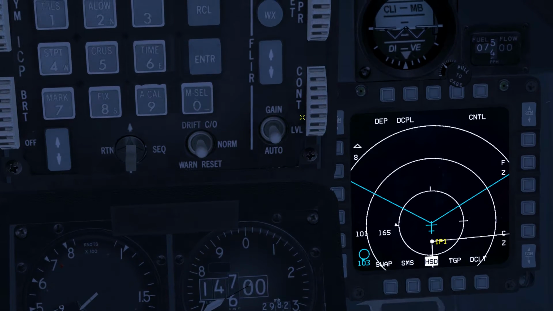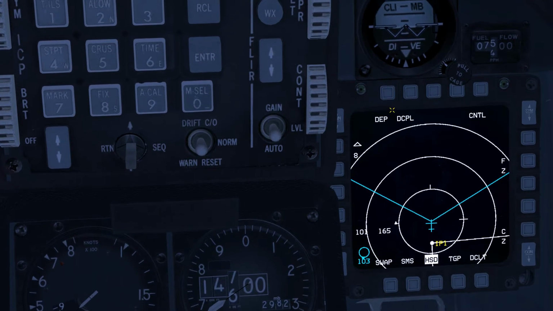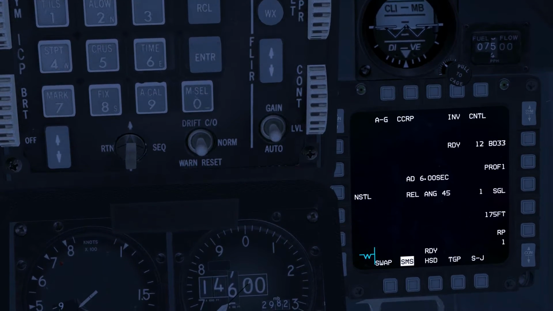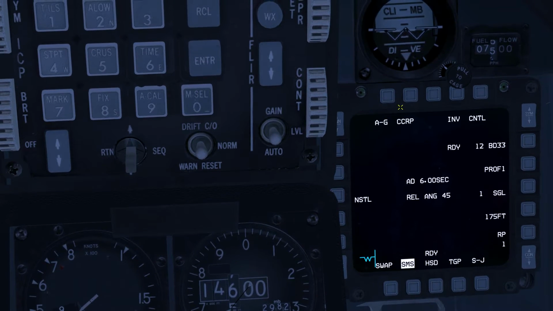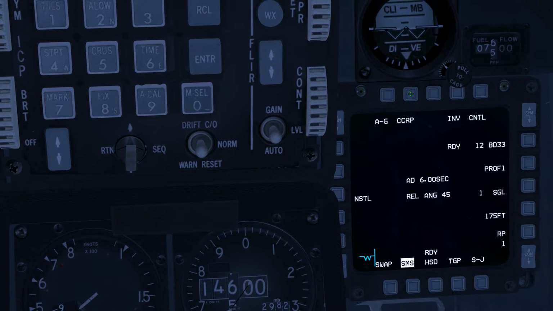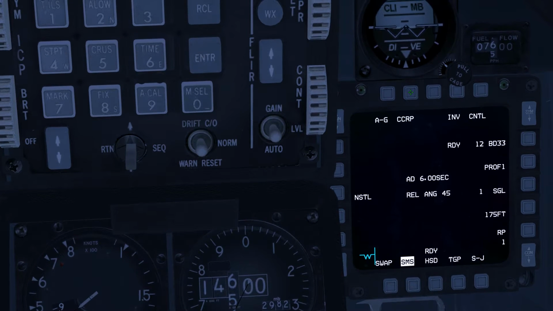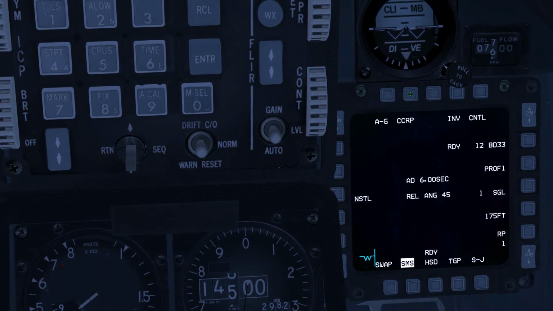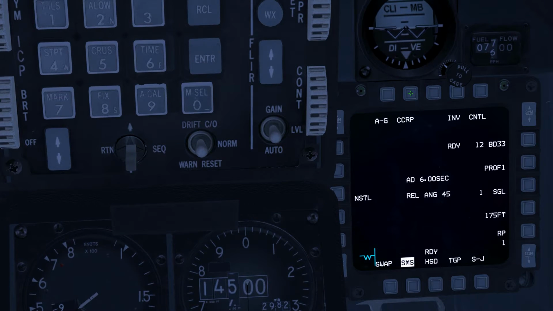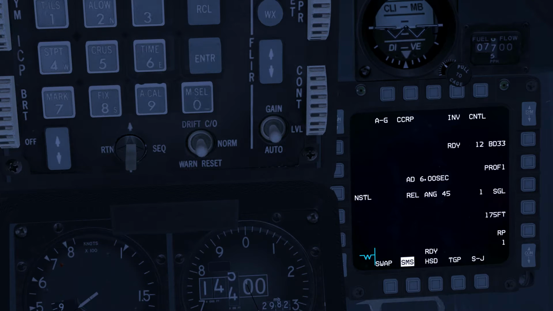Select Air to Ground mode with the A-G button at the top right of the ICP with the default key binding F6. The right multifunction display, or MFD, is now displaying the Stores Management System, or SMS, page. 20 option select buttons, or OSBs, are arranged clockwise around it. OSB 2 indicates that we are currently in CCRP delivery mode.